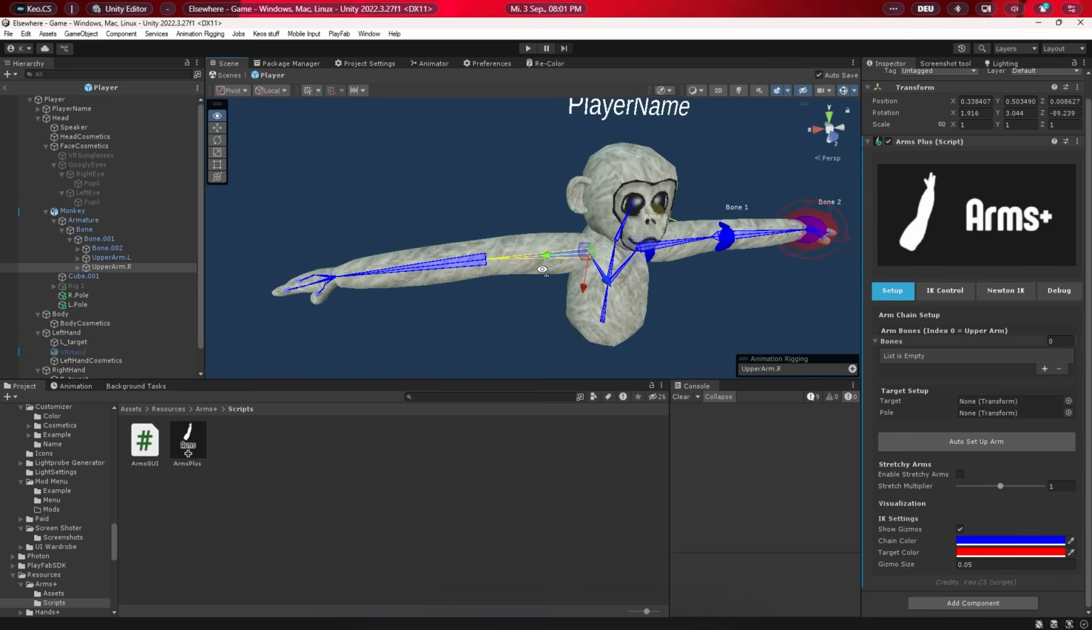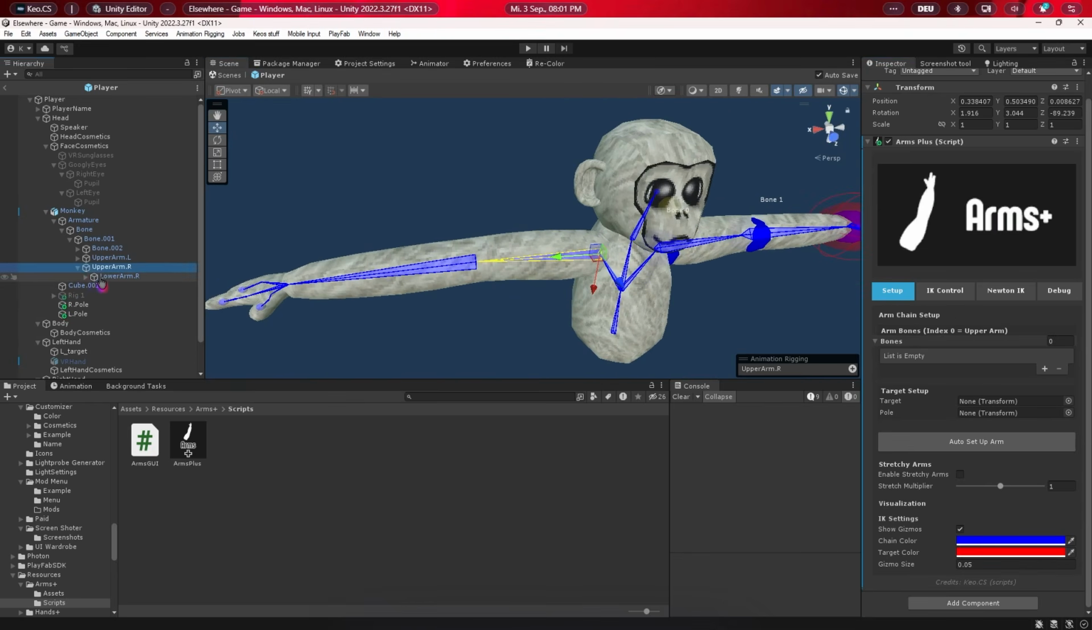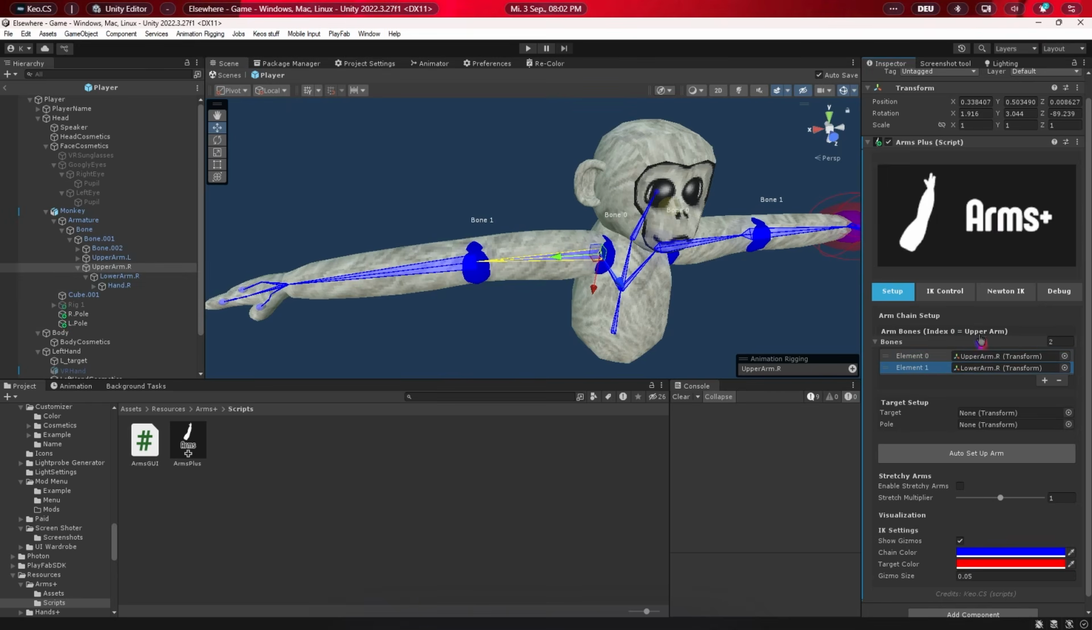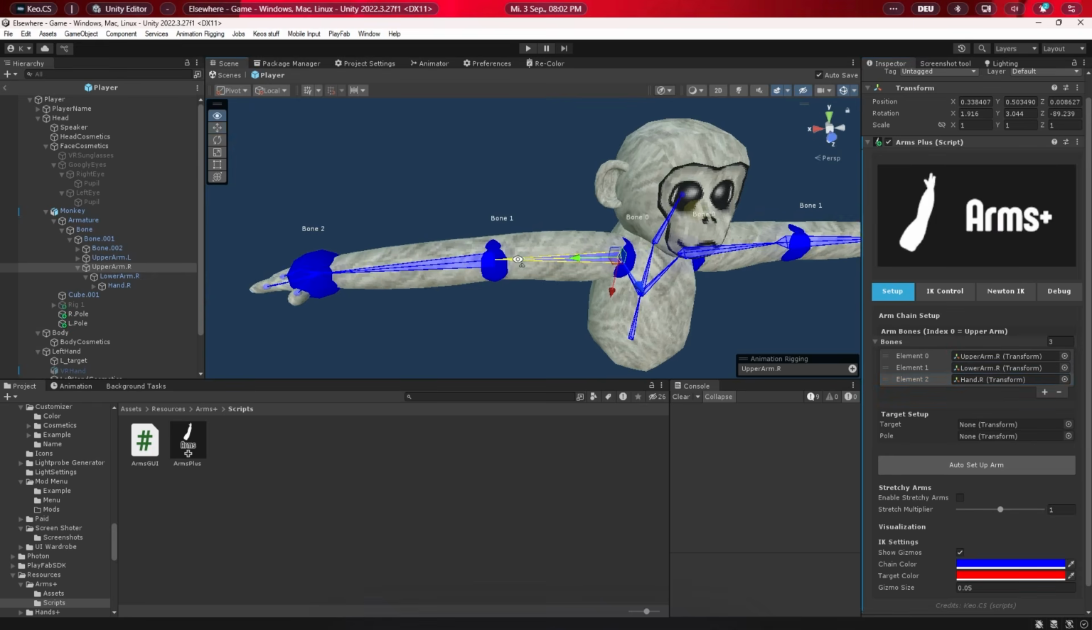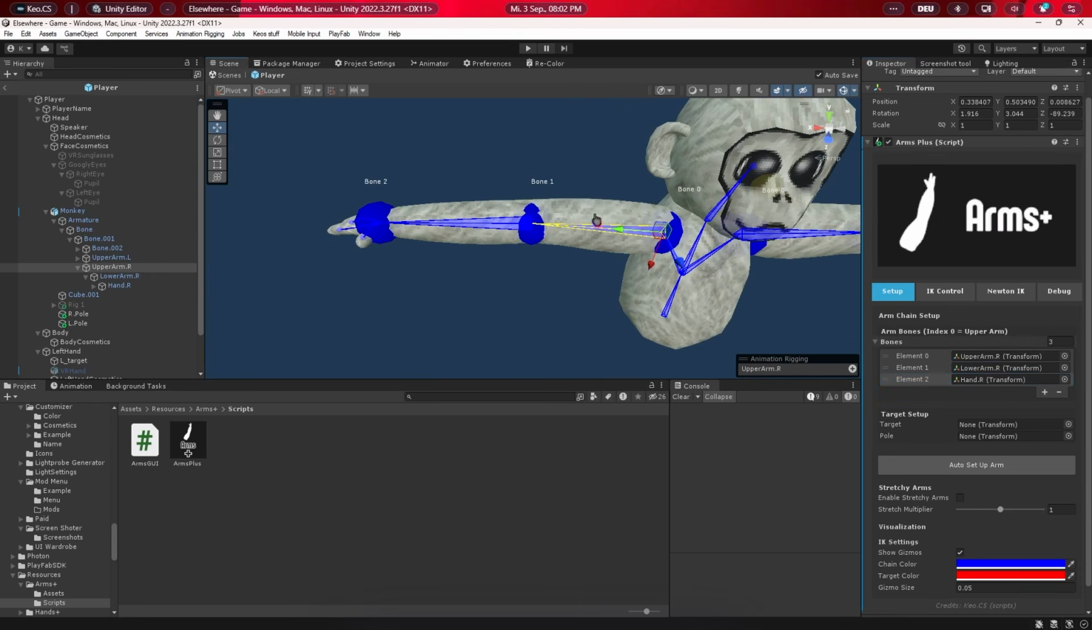Now we have your arm right here. So you want to add the upper arm into this list. Make sure the index 0 is just the first one. So that one is going to be the upper arm. You guys can add as many bones as you want. Then add all of your bones, and the last one should be the hand again. So I got these 3 bones now: my upper arm, my lower arm, and my hand.